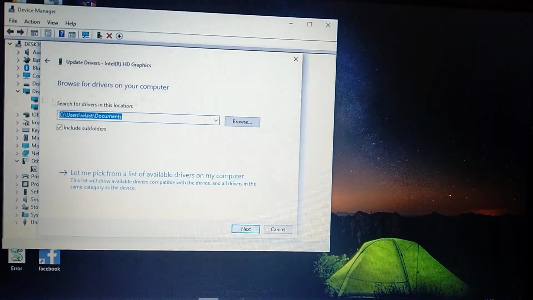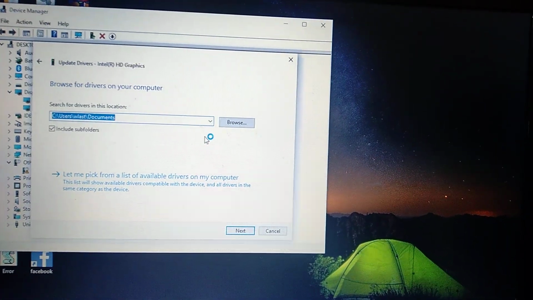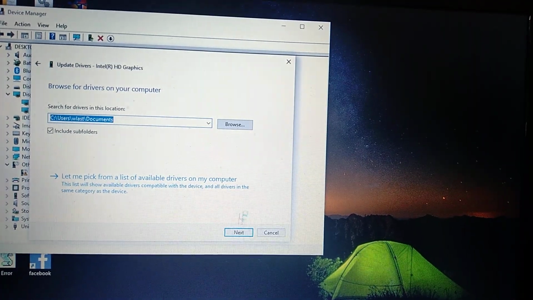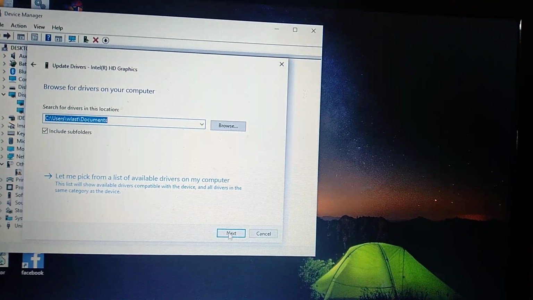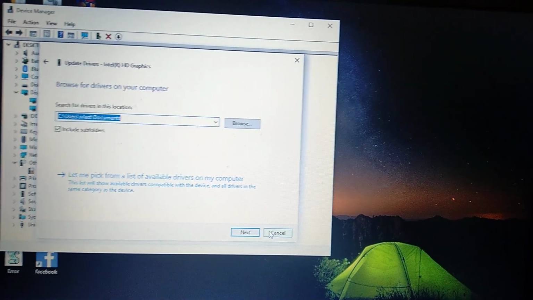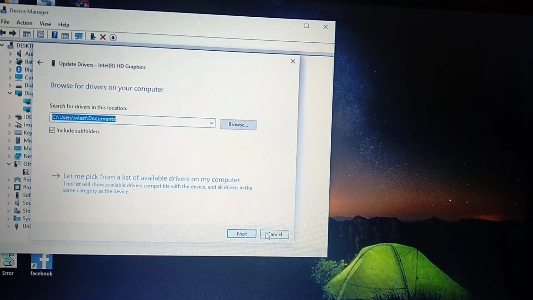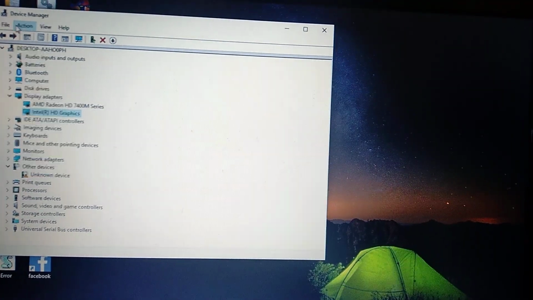If you choose the second variant, you just choose here a path to the file you already downloaded and install it to your computer. So after you do, just follow all the next steps and it will automatically install it to your computer. Then just restart your computer and I hope it will help you.